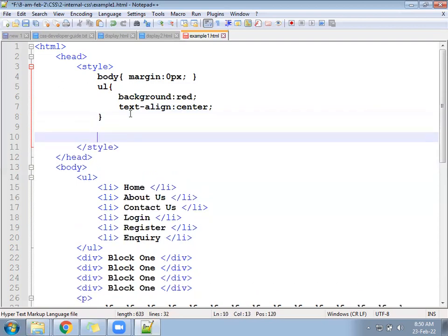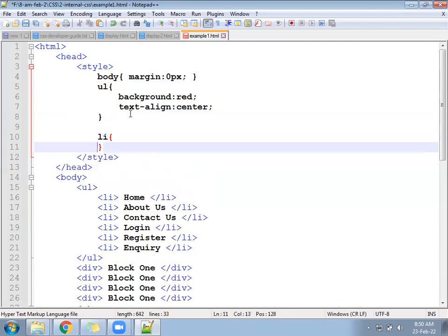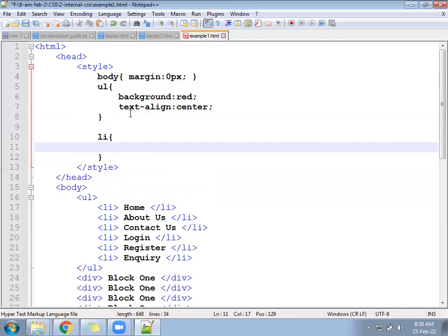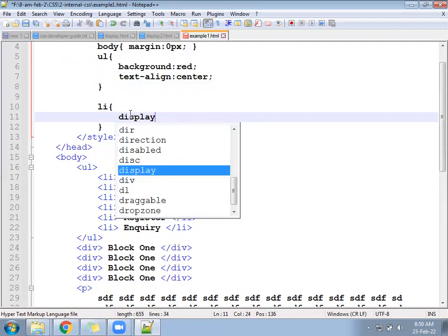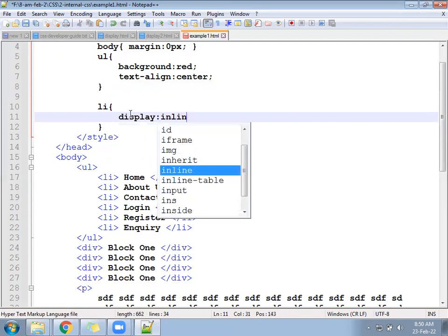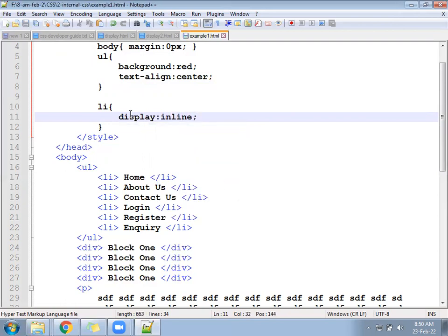Now you can write for li, whichever li we have, what should be the property for li. So we say first li should be displayed as inline. Whichever li we have, all the li should be in the same line. It should not go to the new line.